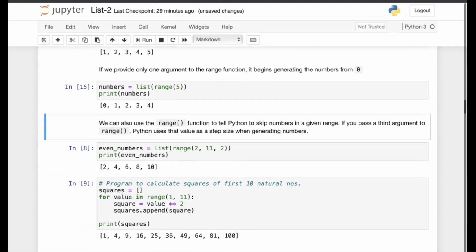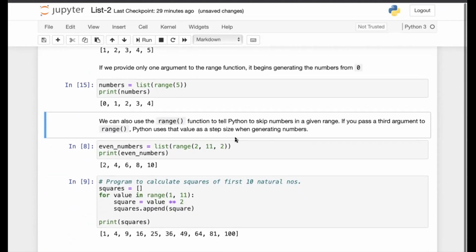You can also use the range function to tell Python to skip numbers in a given range. Sometimes you would not like to take into consideration all the numbers in the range. You may want to skip some of the numbers in between, or take some alternate numbers. So you can define which numbers you would like to skip. This is defined using the third argument. The first two arguments are the start and the end index, and the third argument is the step size, so those numbers would be skipped.